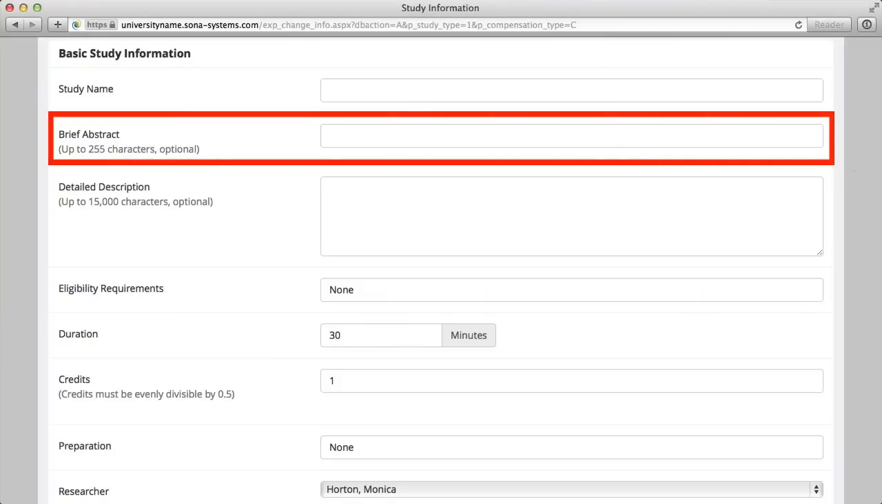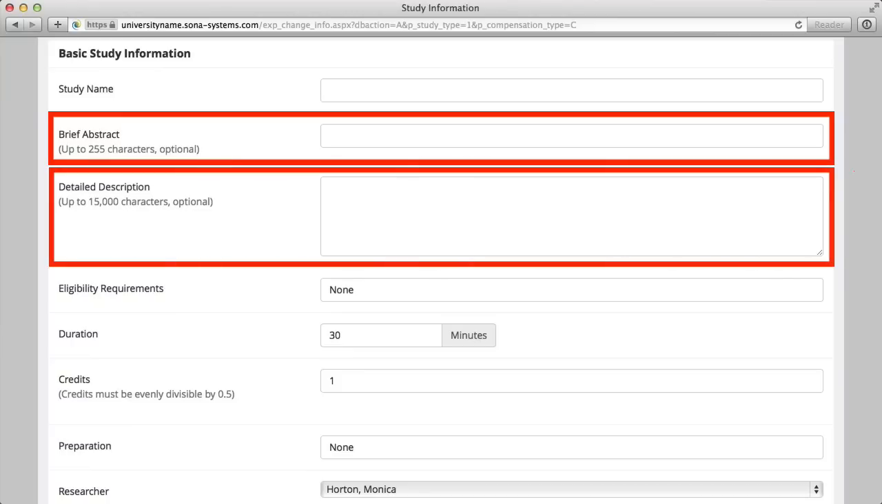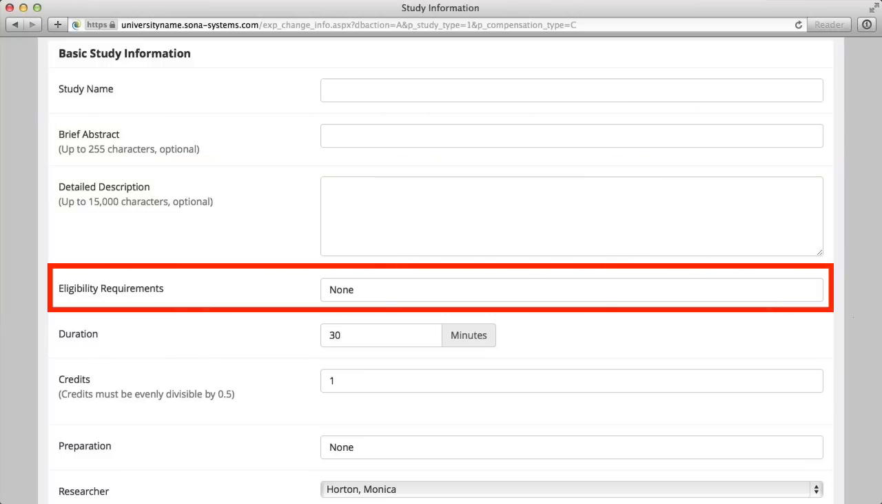Brief abstract is a truncated description of the study, whereas detailed description is generally lengthier and not viewable to participants until they reach the study page. Eligibility requirements can be conditions participants need to be aware of to be eligible for the study. This is a text field only. The system doesn't enforce eligibility, but displays the text you enter and makes it visible to participants.